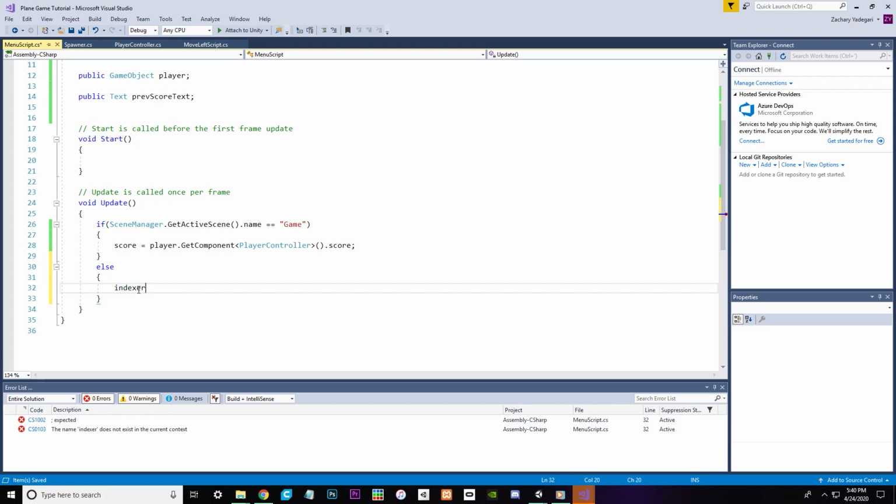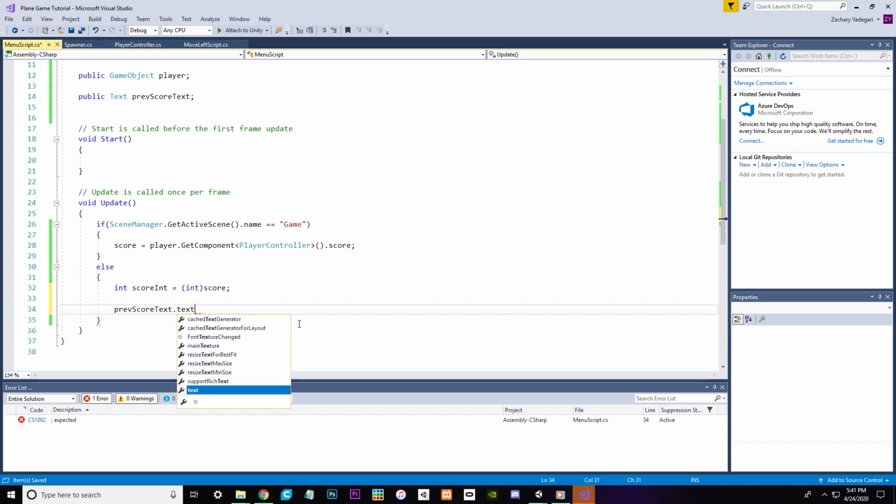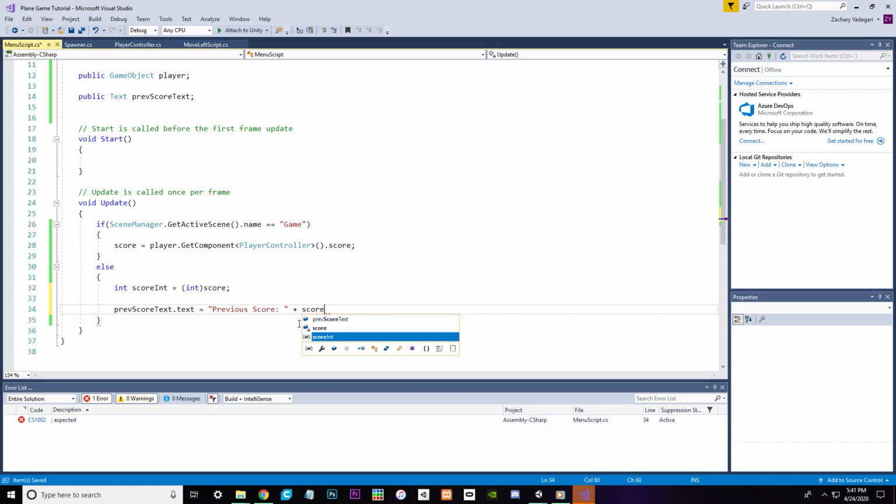int scoreInt equals (int)score. So we want to get the int of the score so we don't have the float. And then we will change the previousScoreText equal to "Previous score: " plus scoreInt.ToString(). So this will make the text say previous score and then the score.